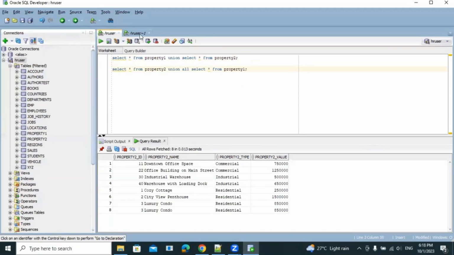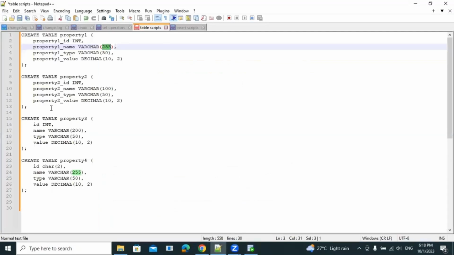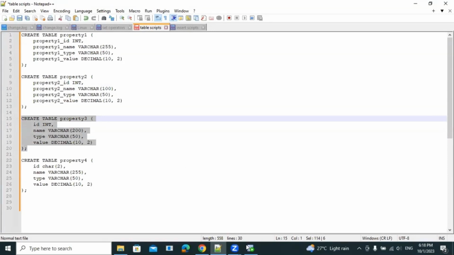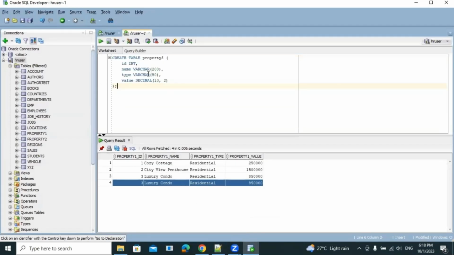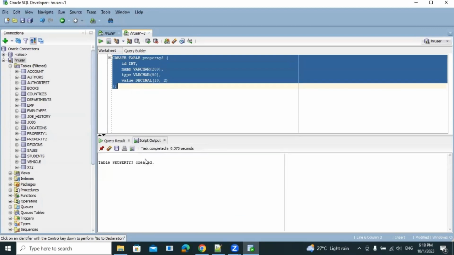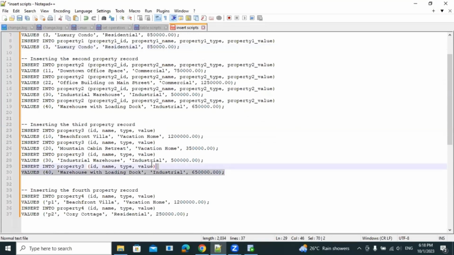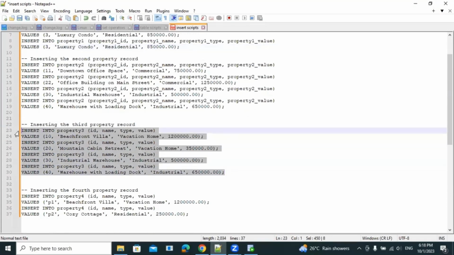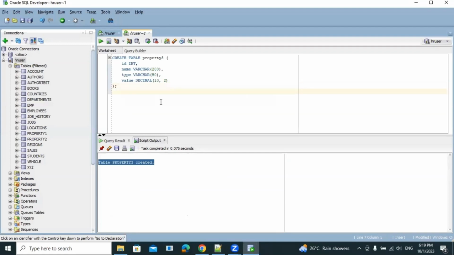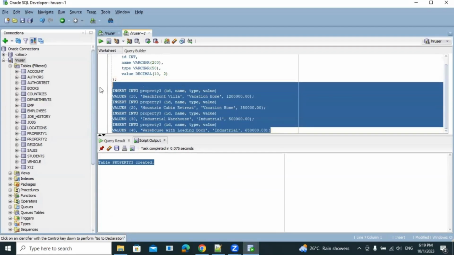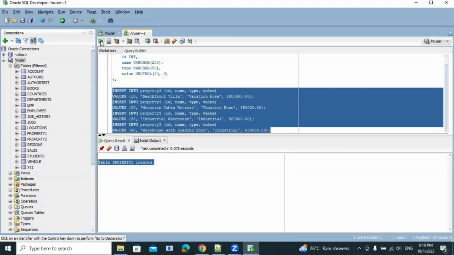Okay, now let's create another table also. Okay, let's create this table. I will show you that column name doesn't matter. See, this was property 1 ID, this was property 2 ID, right? Now let's create table 3 also. Here I will create table 3. Created, and then I will insert records into table 3 also. I will insert these records here. One, two, three, 4 records inserted.